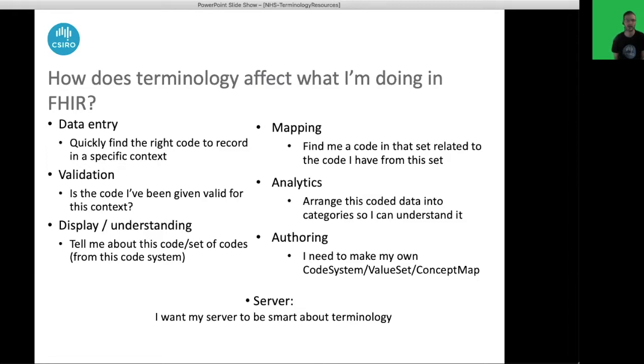For authoring, it's very common that you need to make your own code system or value set and concept map, whether that's in the context of profiling or defining sets of codes that are acceptable for data entry, or for defining the sets of codes that are appropriate for different categories in analytics. And that's a big focus of this video. And if you're a server implementer, then you often want your server to be smart about terminology as well. So you want to be able to support terminology-aware search of your clinical resources in your server, for example.